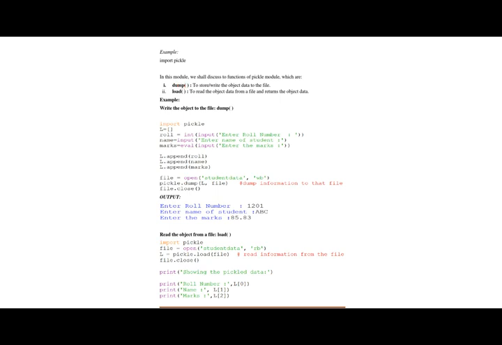See how you will do it. We have already done this with binary files also. Okay, so import pickle, take an empty list, roll number, name and marks. Now append to the list: L dot append roll number, L dot append name, then marks.